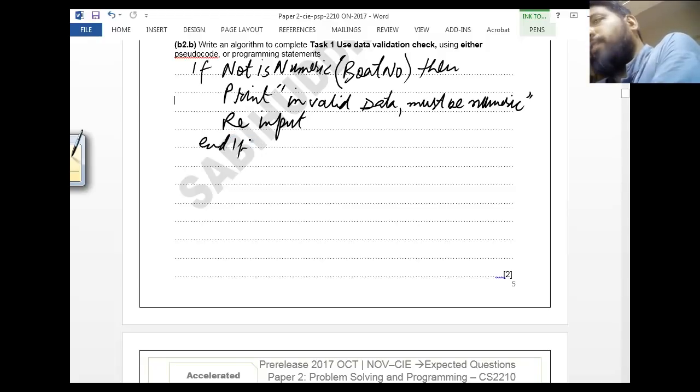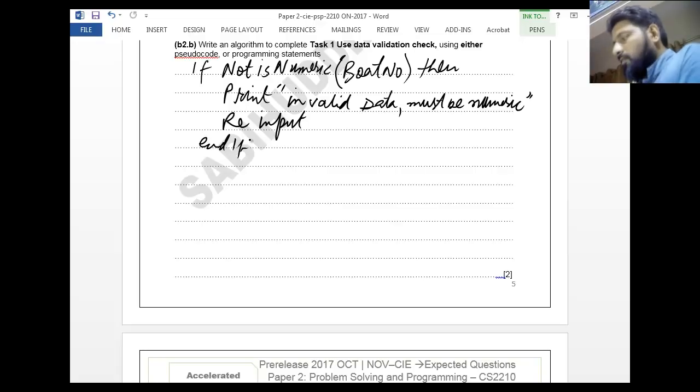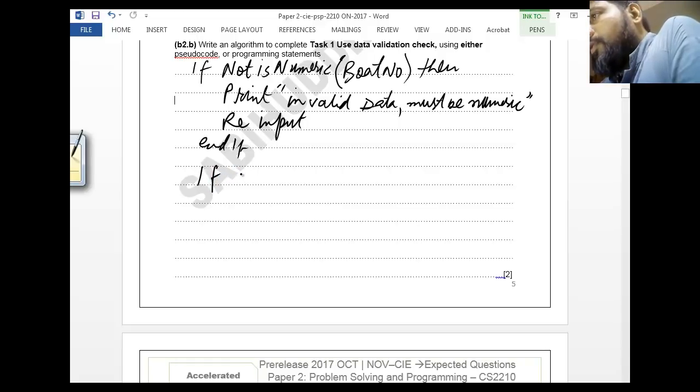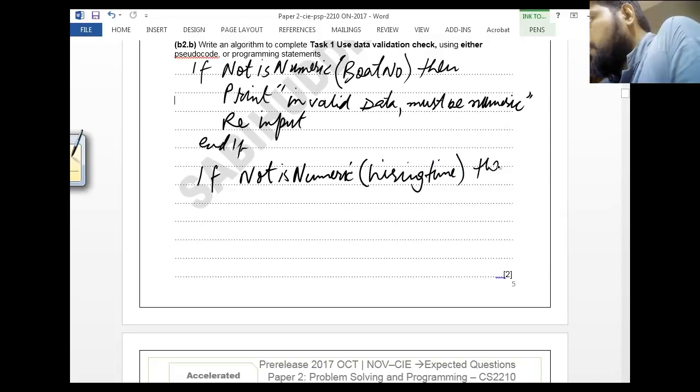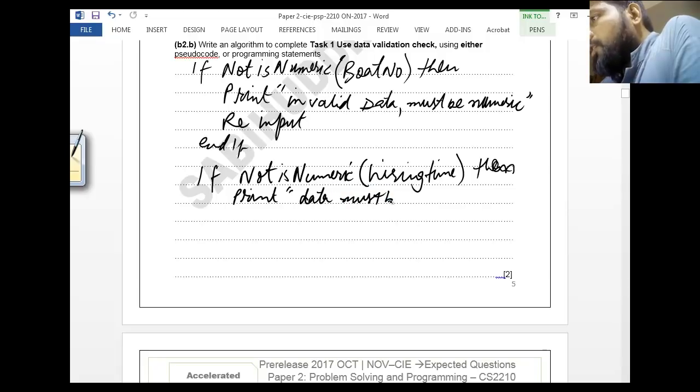On the other hand, for let's suppose hiring time, so what you are going to do here basically, this could be done the same way. If not is numeric, what is not numeric? Hiring time, right? Then print data must be numeric. Re-input, and end if.